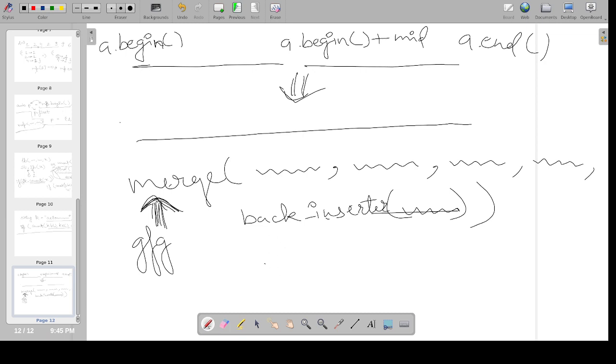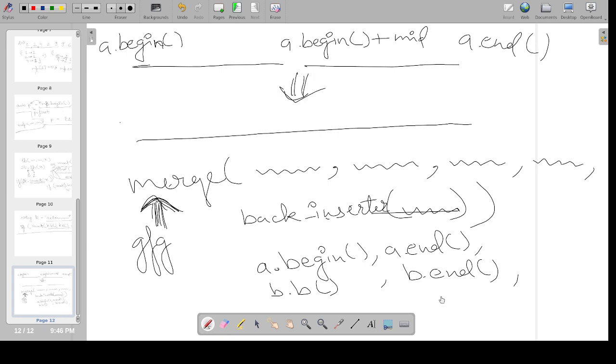So basically, say a and b are merging into c. You just write a dot begin, a dot end, b dot begin, b dot end, and you give back inserter of, okay, I think you have to give the complete array here. Yes, you have to give the complete array inside it. So back inserter of c. So merge. Again, just to let you know, otherwise it's not something very important. Just to let you know that you can do it in STL like this.